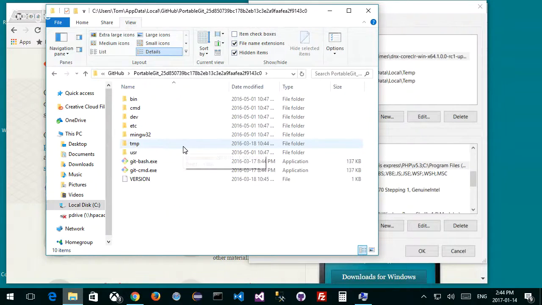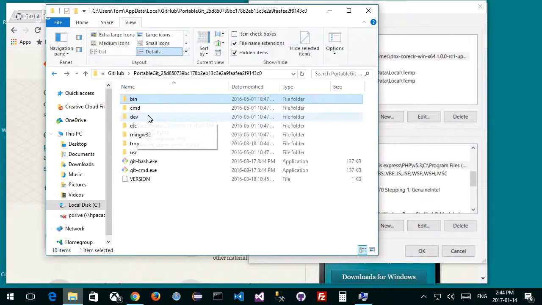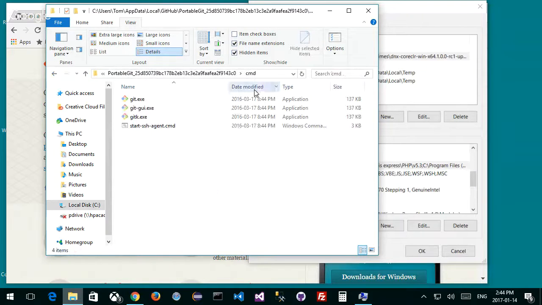And inside there, there's a bin, and there's also a command. If I go to bin, that's not the one, but command is the one that you want. So the whole path, if you want to find the whole path to this thing for me, I have to right-click and go edit address, and you can see that this is the whole user path. C:\users, Tom, app data, local, GitHub, portable Git, and whatever it is, and then at the end, command, right? You need to take this link, copy it, right?